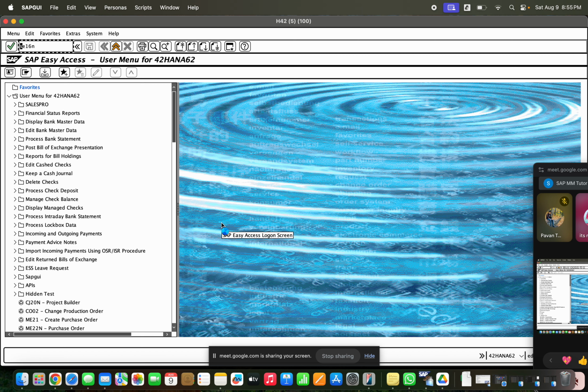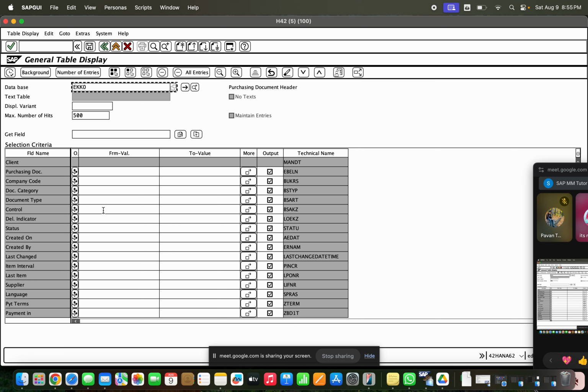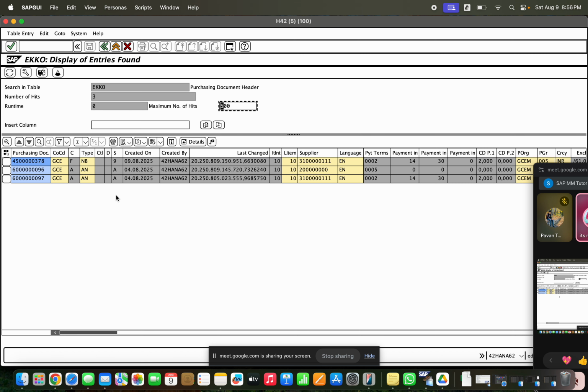SE16 and enter EKKO. I'll enter my name in Created By, 42 HANA 62. Just entering that, you can see here it will display multiple purchasing documents. One is the purchase order and one is the RFQ.